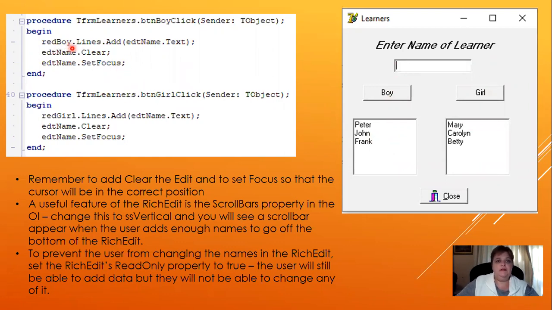Red boy dot, now it's got a double method to it, not just dot lines. So where we cleared the lines in the object inspector, now you want to add lines. And what am I going to add? I've already up at the top, we haven't done variables yet. Later on, we will use variable names like sname instead of writing out the component and the method.